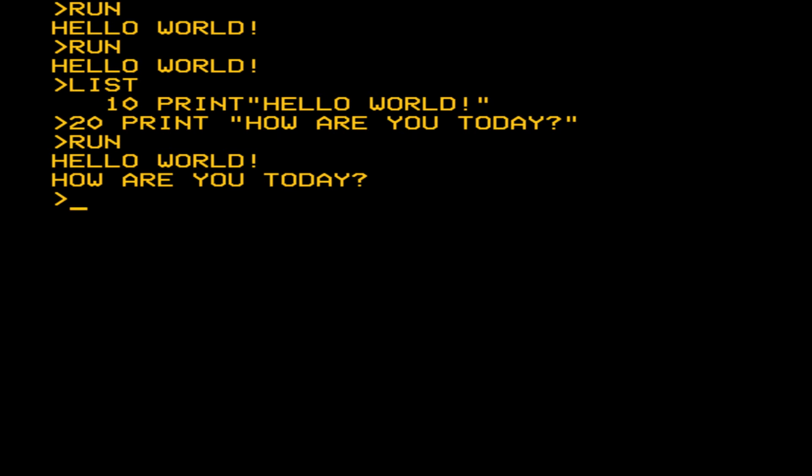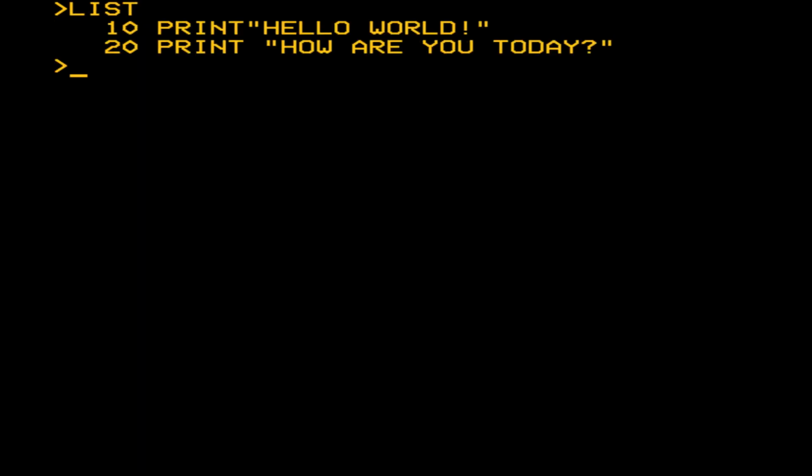There we go. And I'm going to clear my screen again, so using the command CLS. And let's list my program back. Now, one of the things I like to introduce children to is the fact that if we retype a line, so if we retype line 20, then it's actually going to overwrite what is already there. So I can put in now print goodbye.